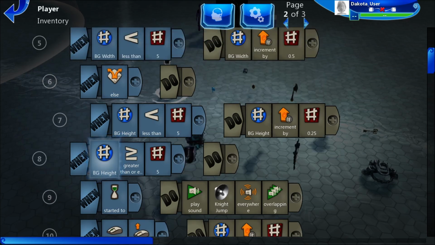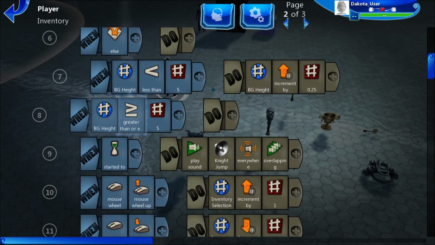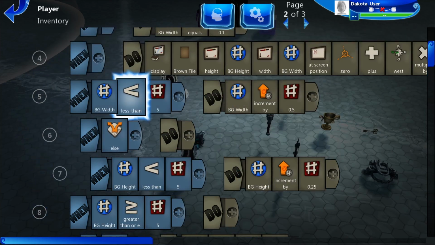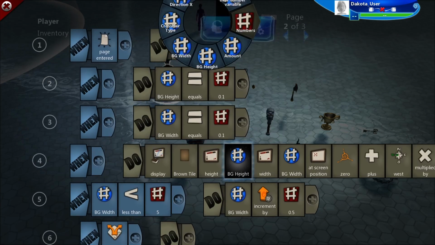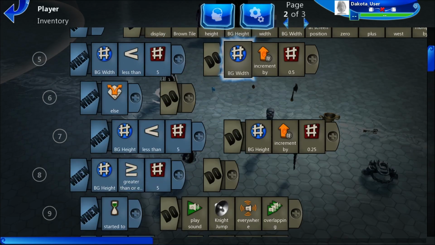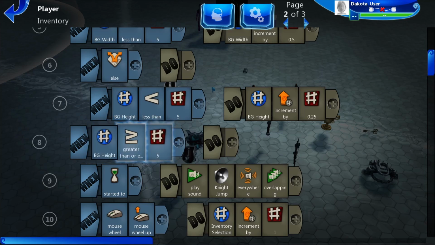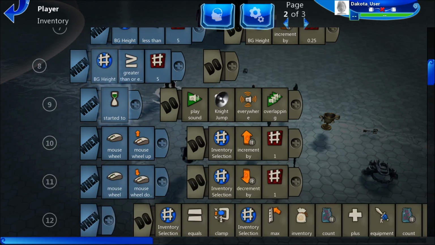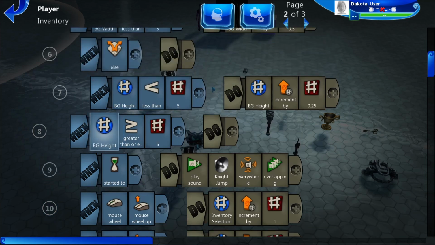Anyway, now once BG height is greater than 5, basically once the inventory animation is done, we can run the inventory code. If you don't want the animation, as I earlier said, you just want it to be 5 here, you can just basically remove all this and you don't need this line of code. You can keep it blank and then just pull everything in here to the first line. However, I kind of like the animation, so I left it.